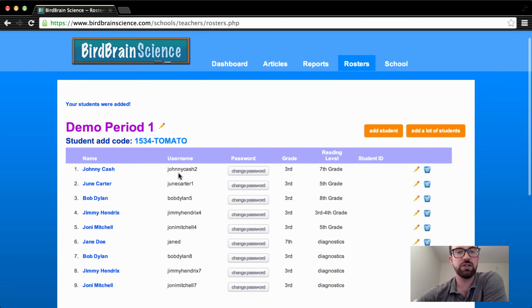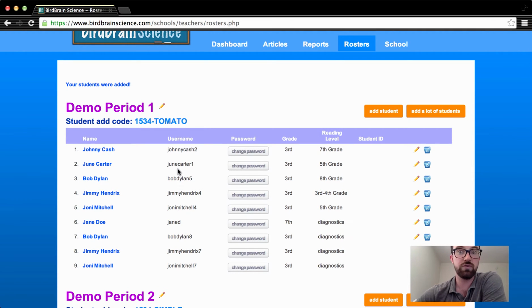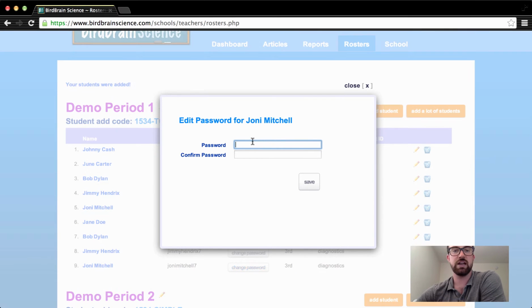The data that we give you for your students does not include their passwords. We want them to learn to have secure passwords that they themselves remember, so they should choose something that they remember. If you want to change their password, I can click Change Password here, and I can actually change it myself to something that I remember if a student is struggling with that password. And then they can change it again if they want. So I'm going to change it back to 1534, whatever my school code is, I can do that for them.